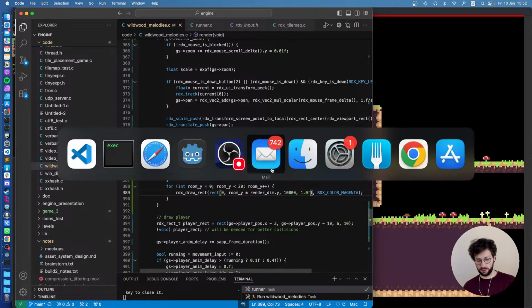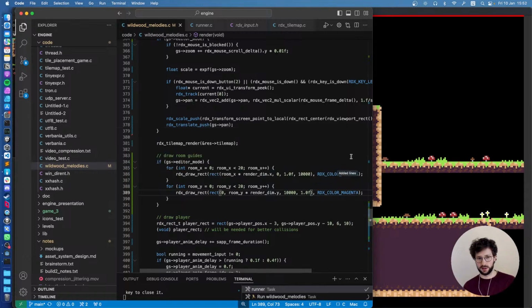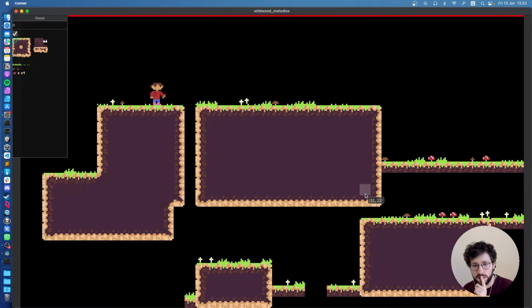I should probably close my mail client. Okay. So the guides are done. That's a check.